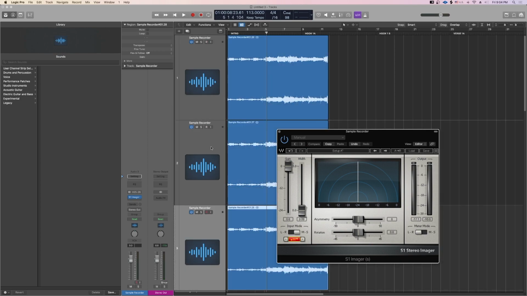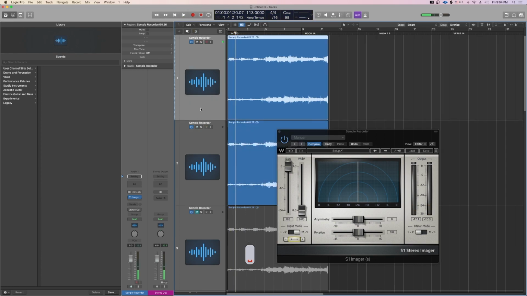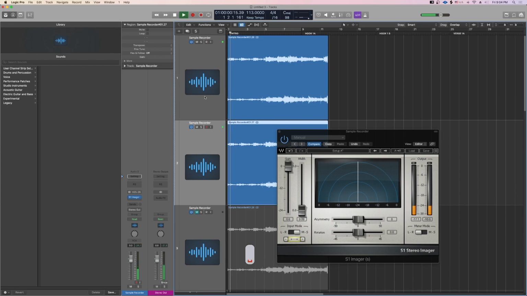I have three different things here. So one of these will be just guitar. It's almost like you have the multi-track, but I mean, it's not perfect, but it's pretty dang close. I mean, it's pretty cool, right?